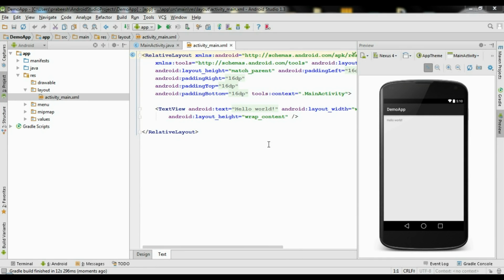Hello guys, welcome back to another Android Studio tutorial. In this episode we are going to learn about how to create an image slider using the ViewPager widget.